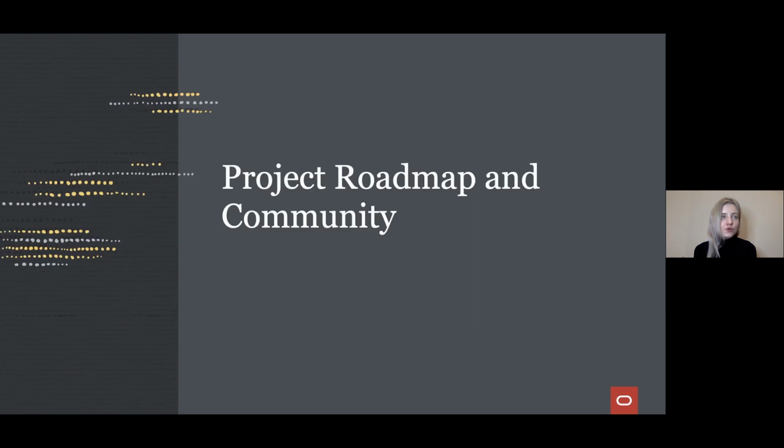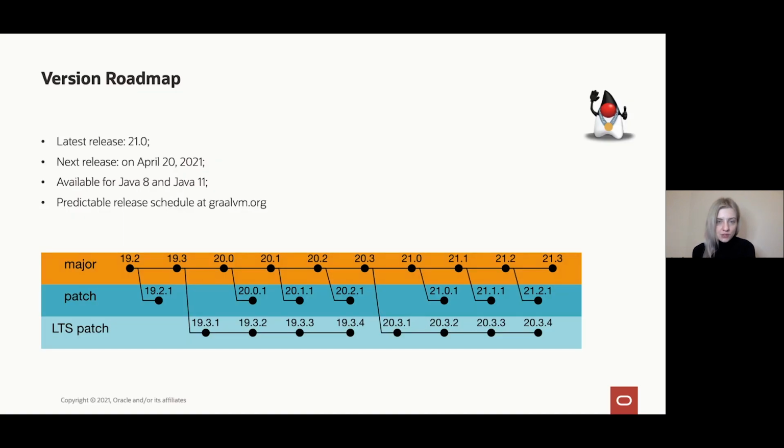And a few words about the project roadmap, also our community. So the latest release of GraalVM as of now is 21.0. You can get builds for Java 8 and for Java 11. And the next release of GraalVM will be available in April, so pretty soon. And if you want to plan ahead and see when the next release is coming, this information about the roadmap is available on graalvm.org.